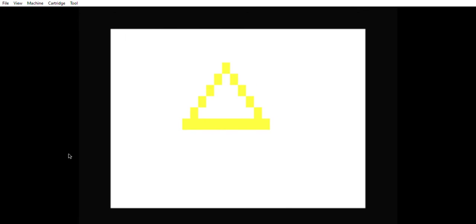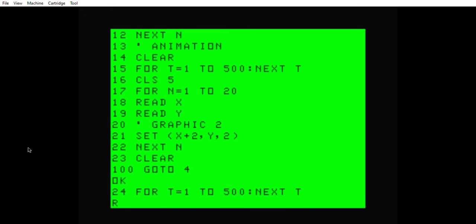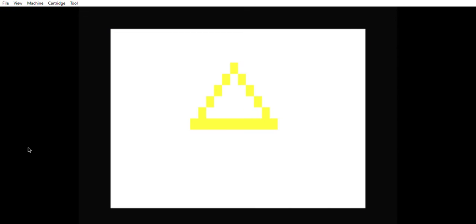This is how you draw with data lines, and apparently how you can animate with data lines. The only thing we're missing here is our timer after the clear to make it not bounce so much, for t equals 1 to 500, next t. Now that'll clear up the issue of it bouncing, and now it's just smooth back and forth scrolling.